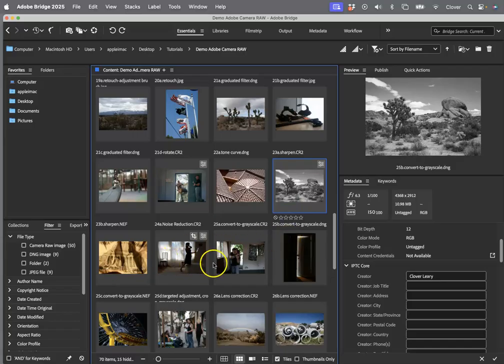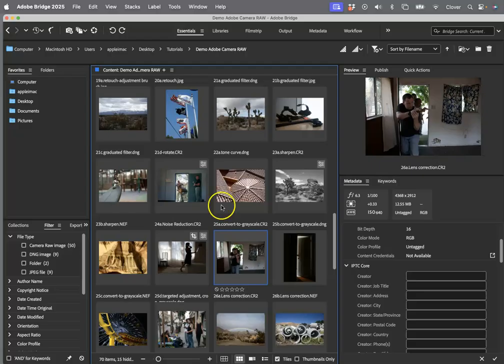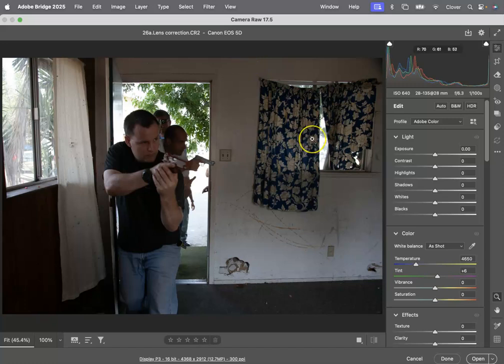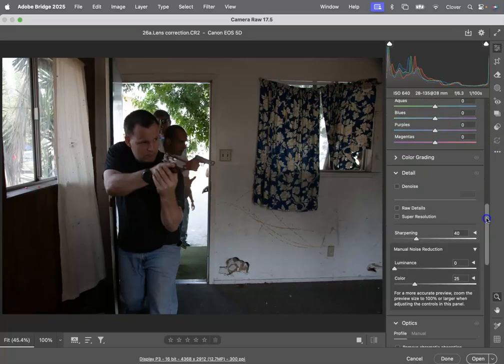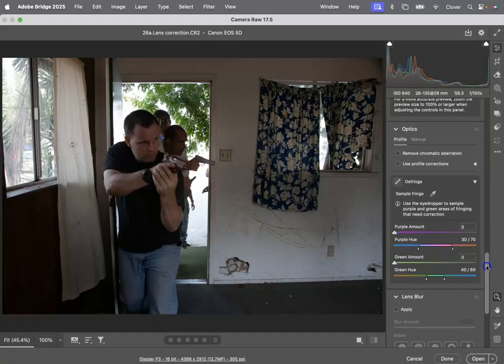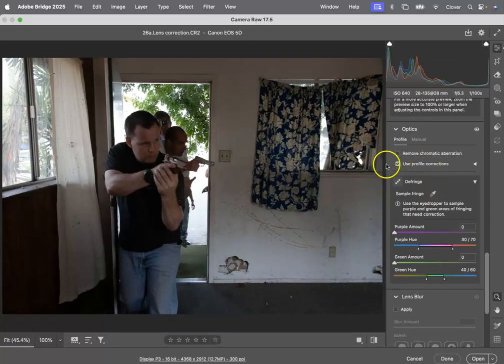Let's look at a couple more options here. Let's go to lens correction. Okay, so going back to this image again. So as I scroll down here, we have a few options. Right now, I want you to click on this little thing that says use profile corrections. This basically just takes any known lens faults of that lens.